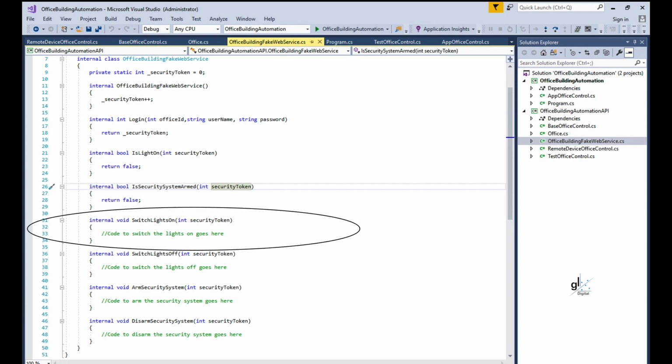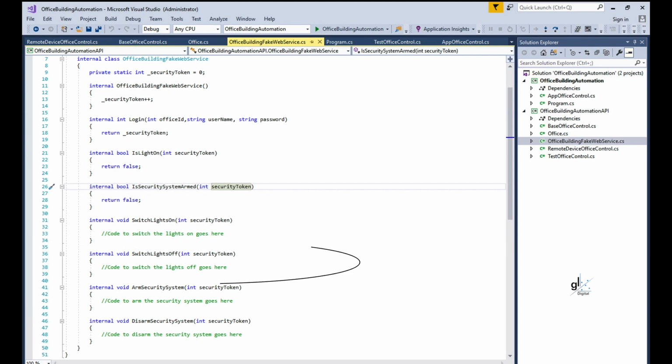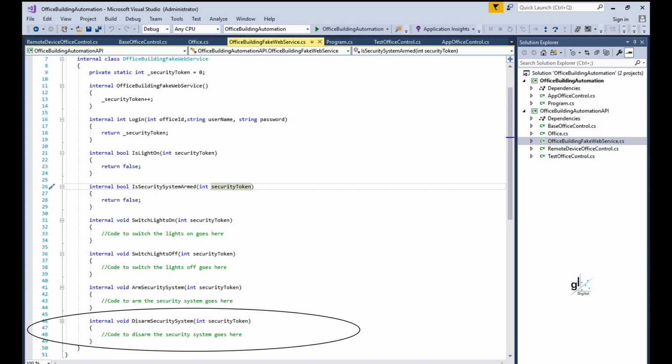Switch light on sends a message to the server indicating that we want the lights in the relevant office to be switched on. Switch light off sends a message to the server indicating that we want the lights in the relevant office to be switched off. Arm security system sends a message to the server indicating that we want to arm the security system for the relevant office. Disarm security system sends a message to the server that we want to disarm the security system for the relevant office. Notice that a security token must be sent through to each of these methods.